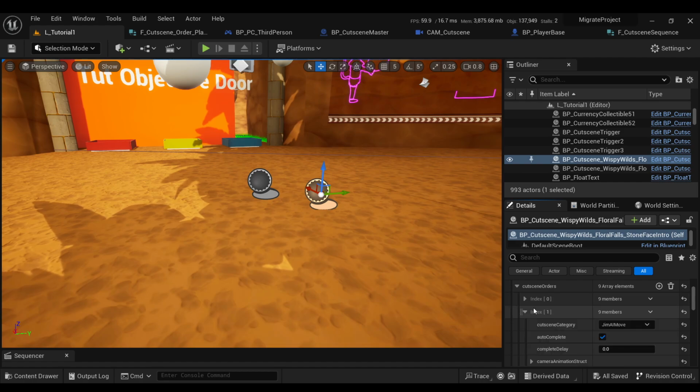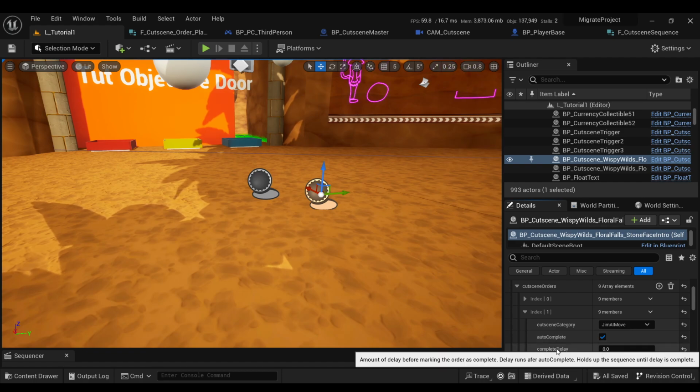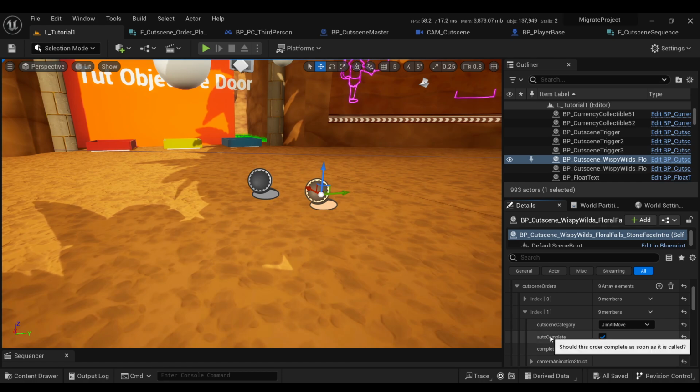At the top of these, there are universal ones that pop up in all of them, namely autocomplete and complete delay. What autocomplete does is it makes the order complete as soon as you ask it to execute. And this delay means just a delay before it can be called, or it can be set as complete. Even with autocomplete, you'll still have to wait for this delay.